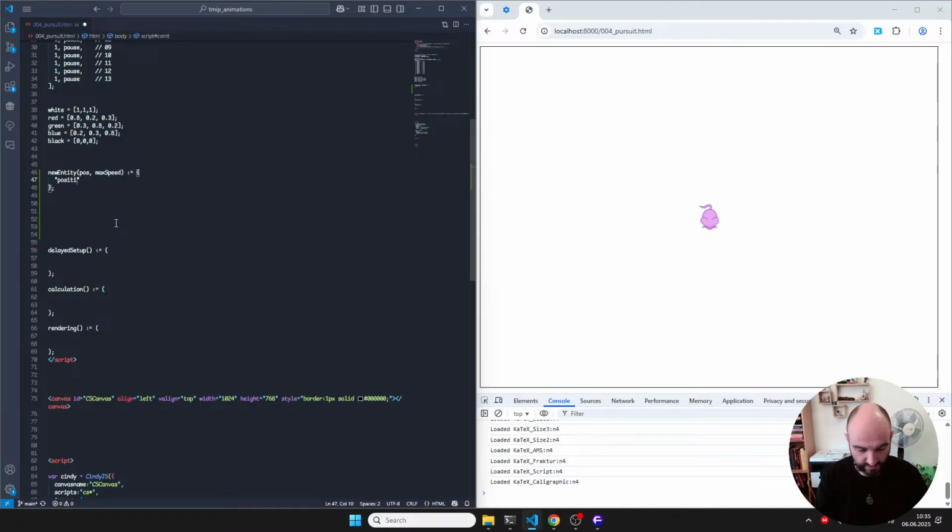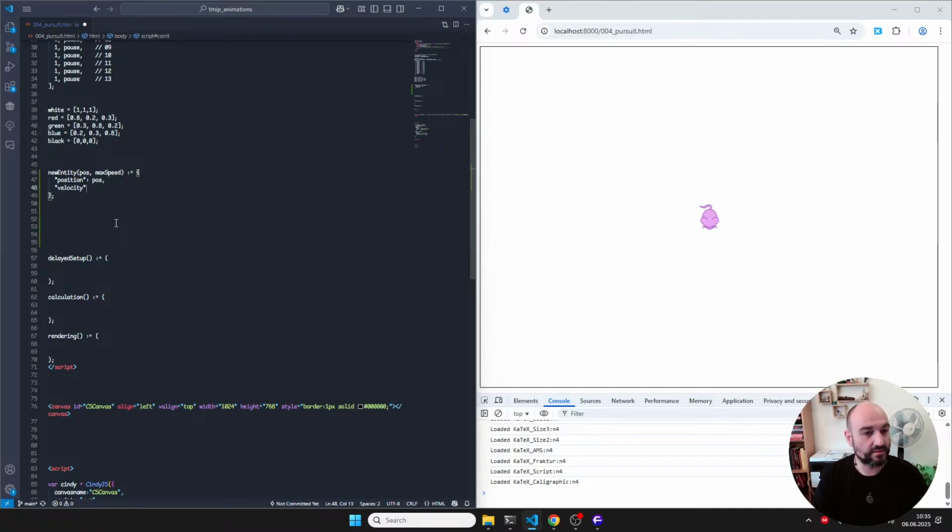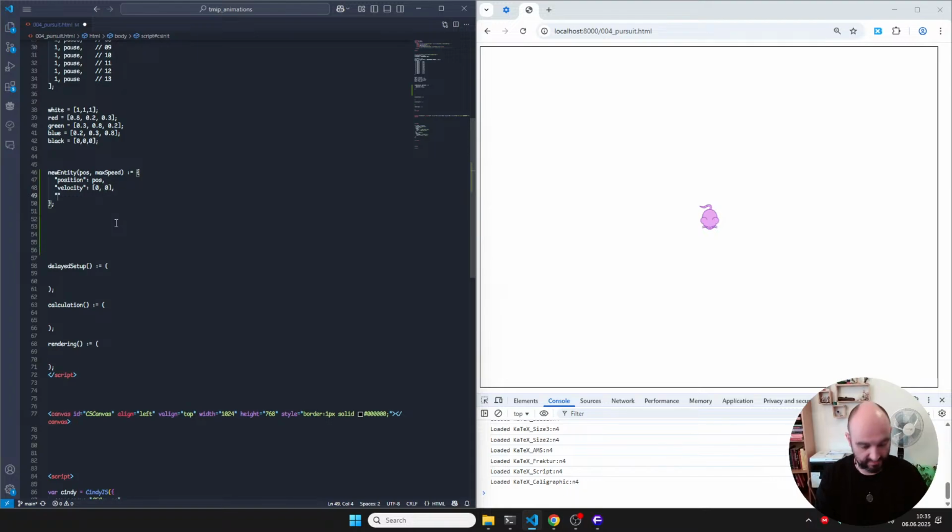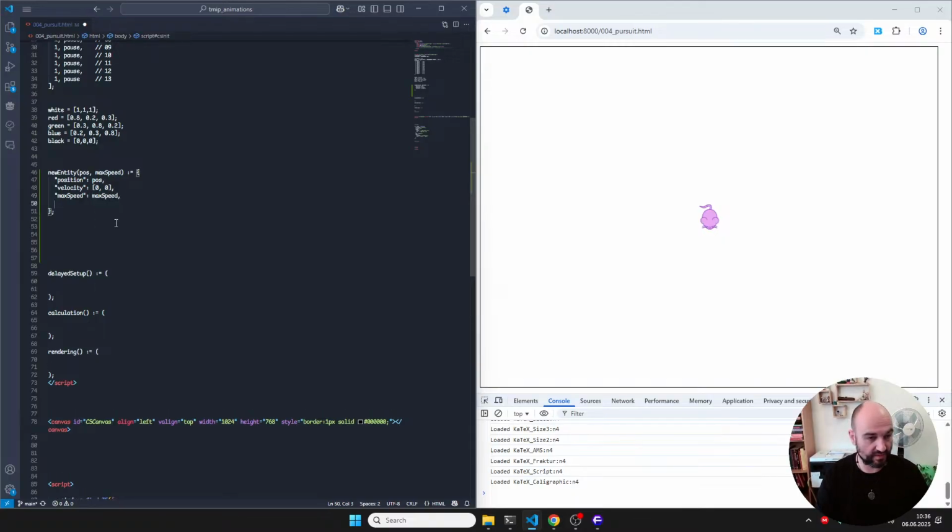So position. Then we want to store the velocity separately. Let's initialize it as 0, 0. We want to have the max speed of our object as the max speed we used. And then we want to have a target. So this is the main part, of course, we want to have other entities we can move towards. And let's initialize this as 0 so we can check whether we have a target.